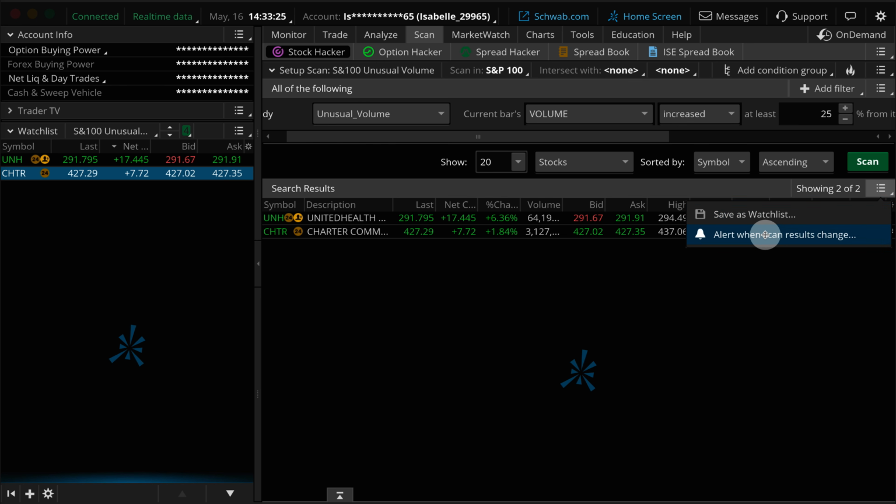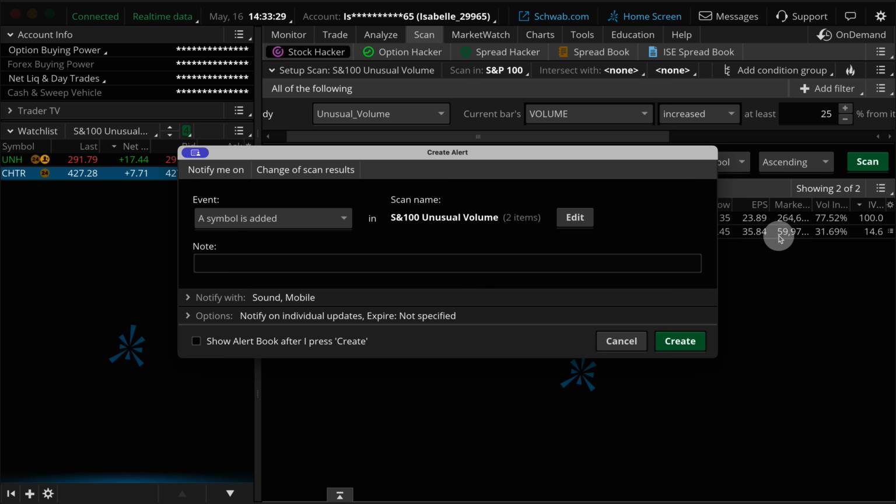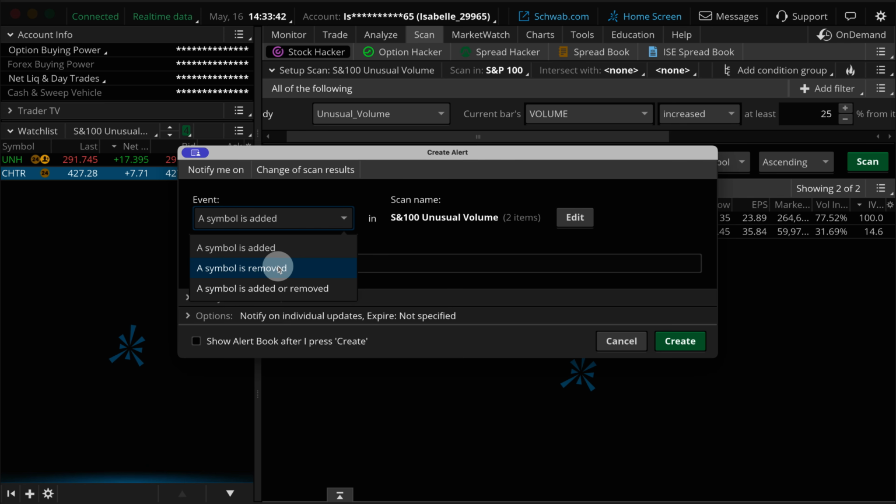So in this case, what I kind of talked about was the alert when scan results change, and we have an additional menu that we can choose. Just alert me whenever a symbol is added. Now, we're not going to use this example, but I also have the ability to use a symbol is removed. So if I want to be alerted when one of these symbols has changed, then I can do that too. Or I could also say a symbol is added or removed. Now, you'll probably guess that you're going to get a lot of alerts from that because you're being alerted anytime something is added or removed. So just keep that in mind.